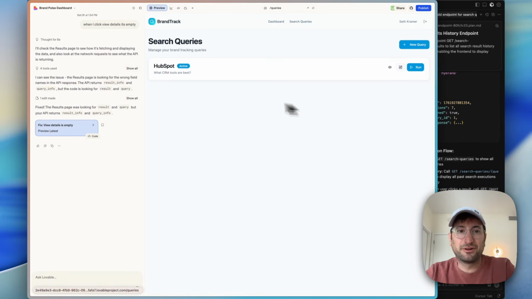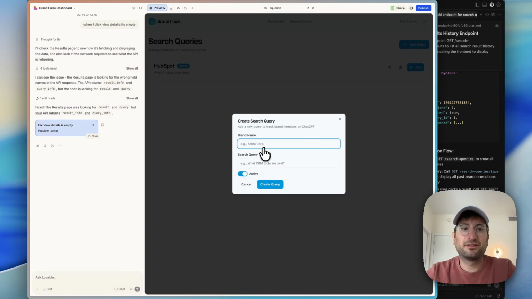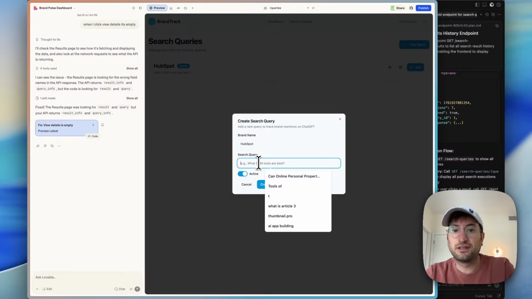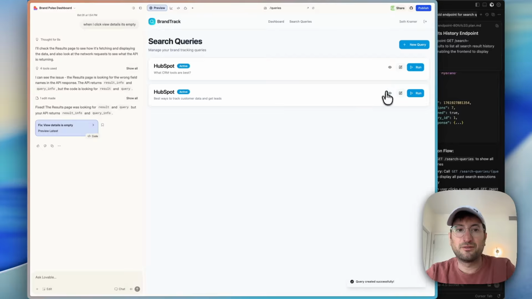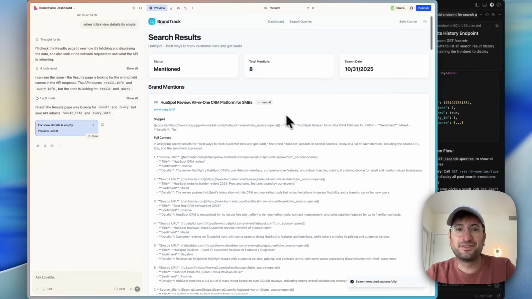And we can do this for a new query. Let's do a query. Let's say brand name HubSpot again, and the search query could be best ways to track customer data and get leads. Let's create the query, and then we can go ahead and run it. This is the second one here. And here we have our result, and we can see HubSpot was mentioned 8 times.